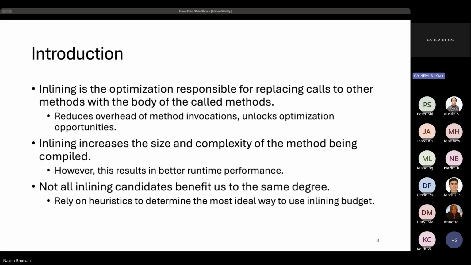Inlining does increase the size and complexity of the method being compiled, so you're going to see more compilation resource usage. But ideally, it does result in better runtime performance. And one thing to keep in mind is that not all inlining is beneficial to the same degree. And therefore, we need heuristics that will determine the most ideal way to use the inlining budget.